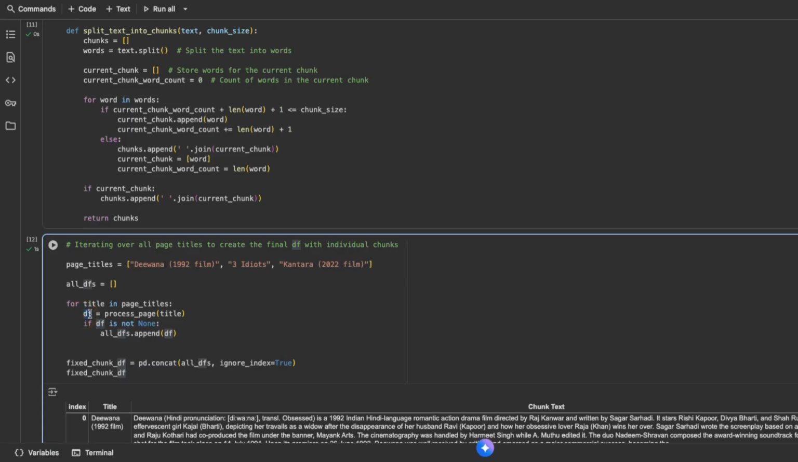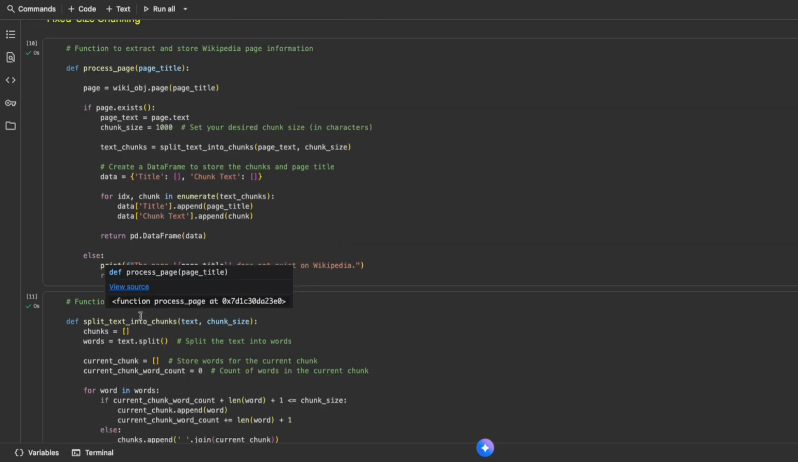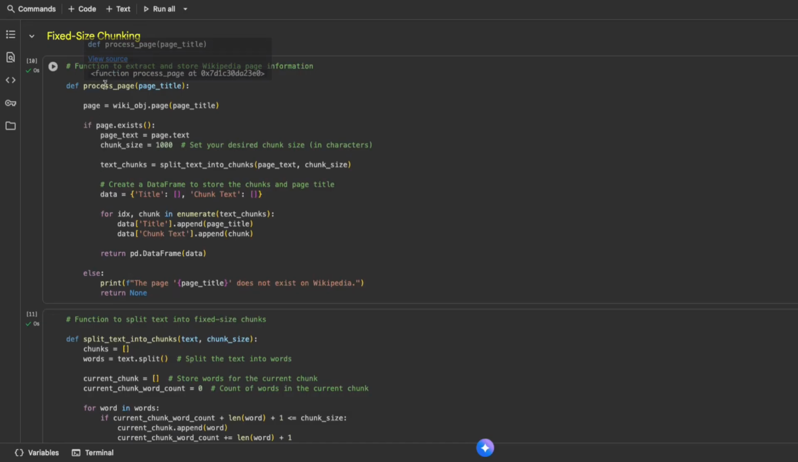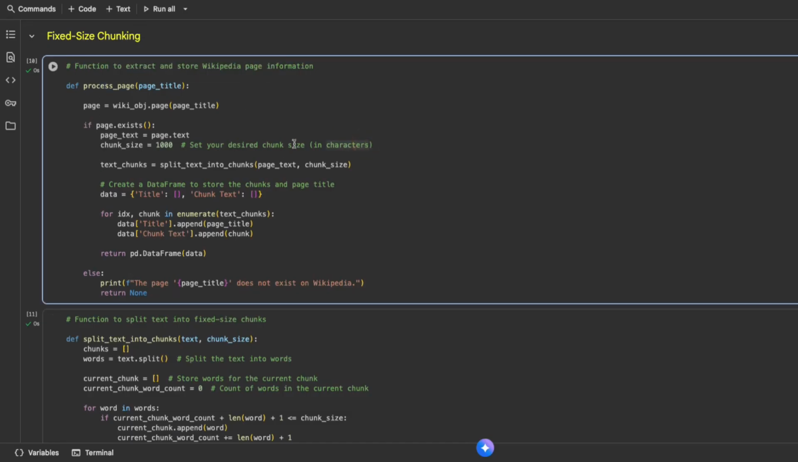When you see df is equal to process underscore page, this is a function. When you go here, you will see that we have created a function process underscore page. What it does is read the Wikipedia page, each page. The first page is the Deewana movie, so the page title Deewana movie will come. That page is read here, then converted into text, and then I'm creating a chunk size of 1,000 words, as per your need. This is just an example, I have used 1,000 words.